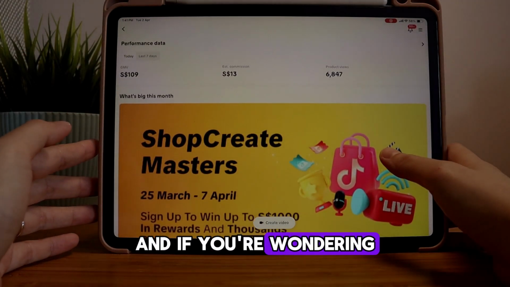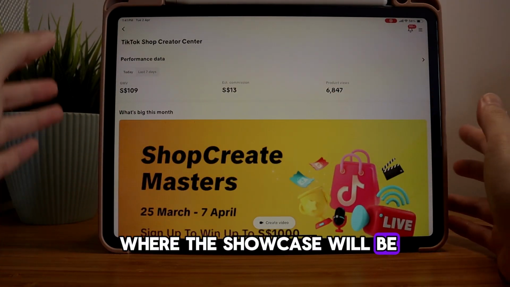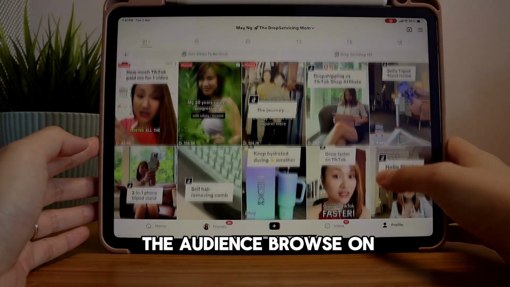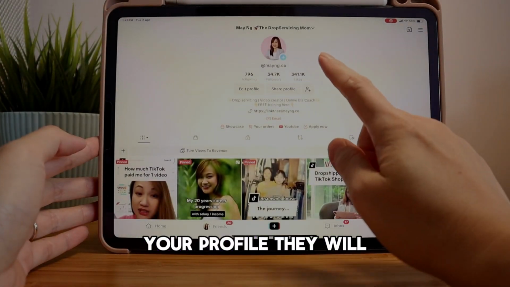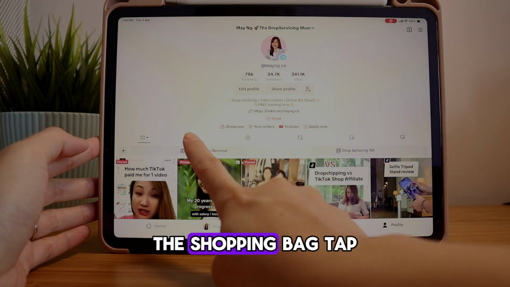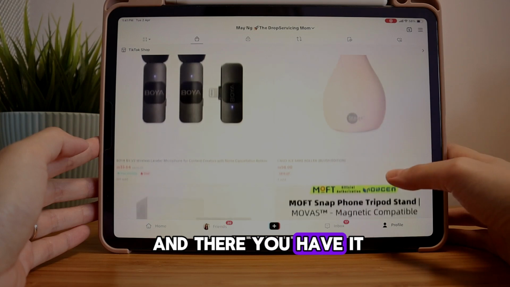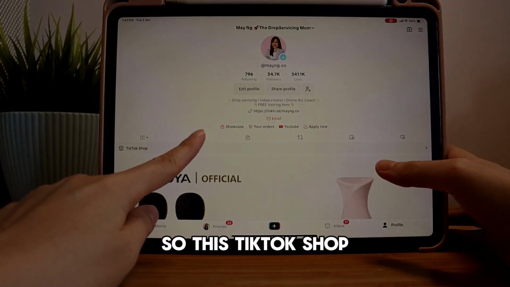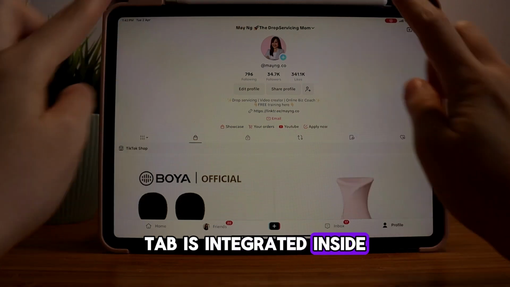And if you are wondering where the showcase will be, it will be on your TikTok profile. When your customers or the audience browse on your profile, they will be able to see it over here, the second tab. So you tap here, the shopping bag tab, and there you have it, all the products that I've added to my showcase. So this TikTok Shop tab is integrated inside your TikTok profile.